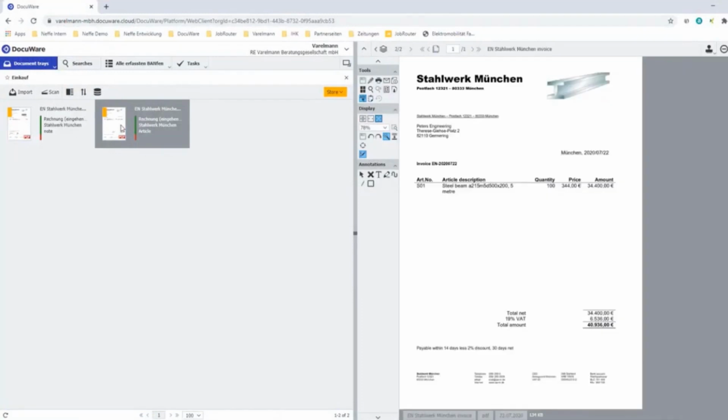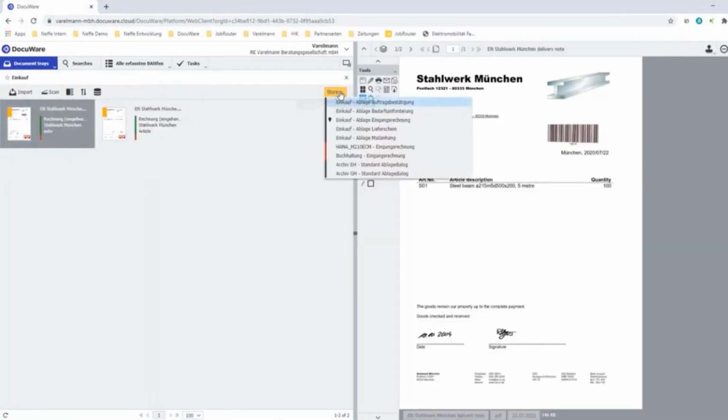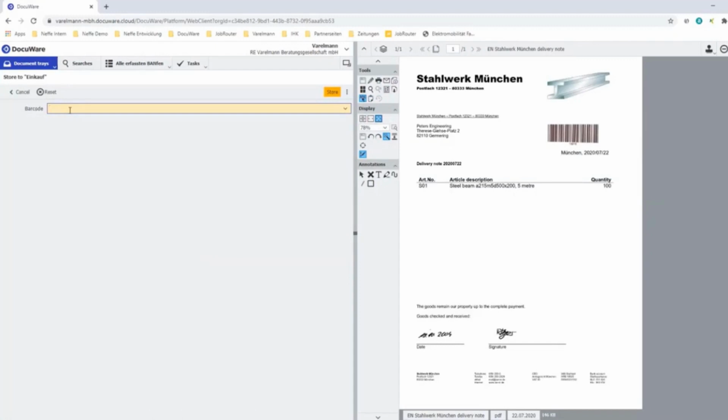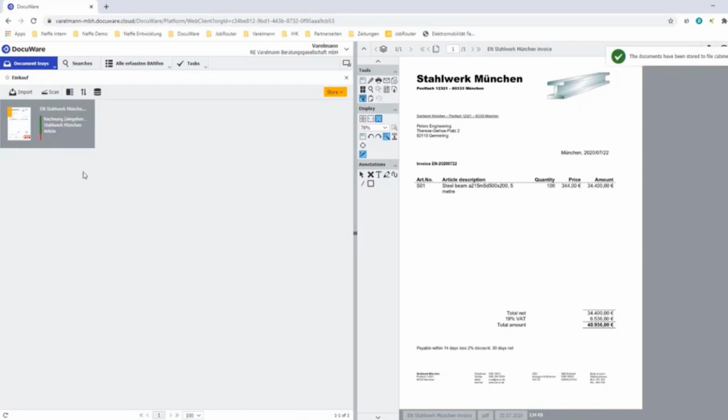We have the goods, the delivery note, as well as the invoice. It comes to Docuware, we scan it, and now we bring the delivery note into the system. Here we enter the barcode. Of course, this can be done automatically, but to show you the document, we do it manually in this case. So now let's have a look at the invoice.